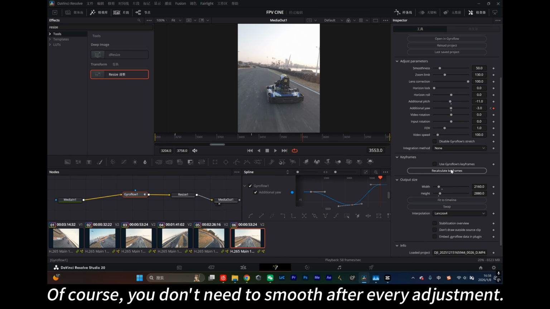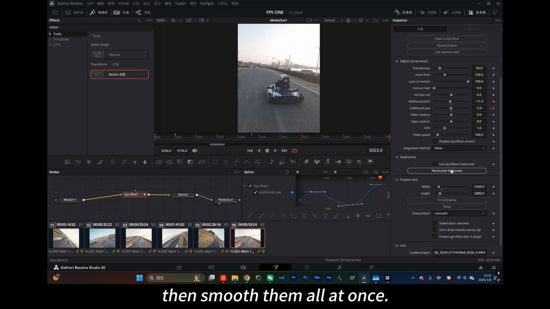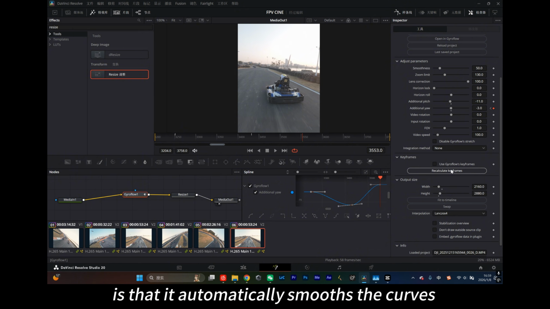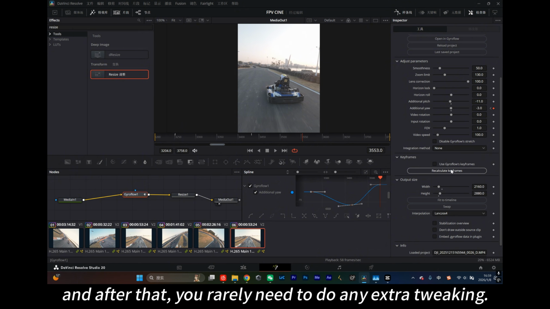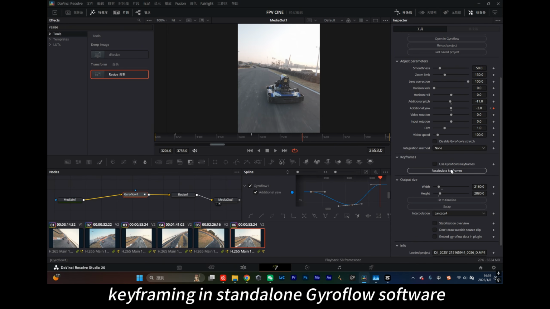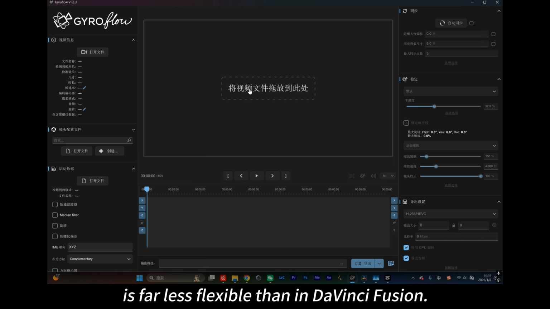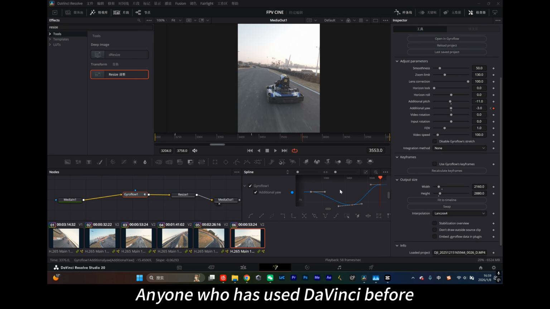Of course, you don't need to smooth after every adjustment. You can finish setting all keyframes first, then smooth them all at once. One of Fusion's biggest strengths is that it automatically smooths the curves based on your keyframes, and after that, you rarely need to do any extra tweaking. The resulting camera movement is already extremely smooth. Compared to this, keyframing in standalone Gyroflow software is far less flexible than in DaVinci Fusion. Anyone who has used DaVinci before will know exactly what I mean.